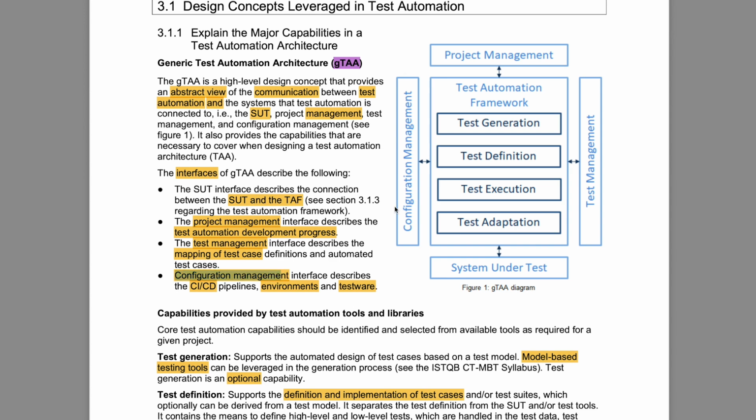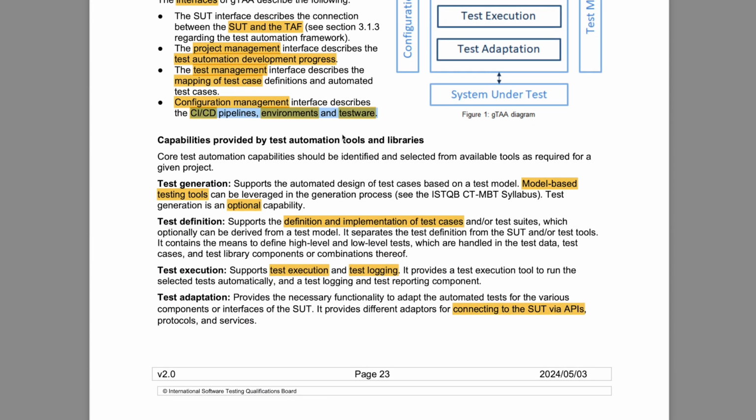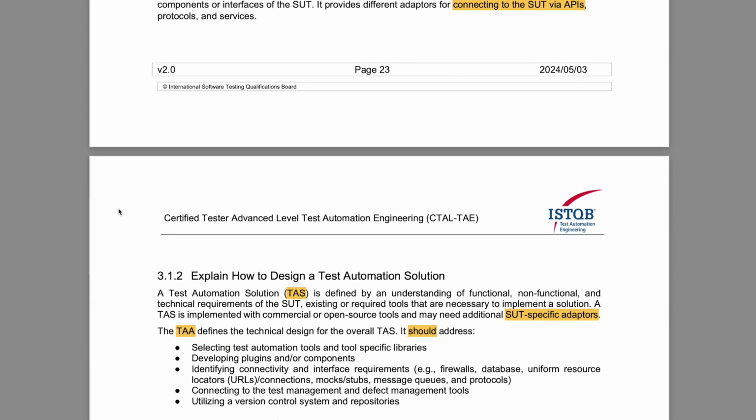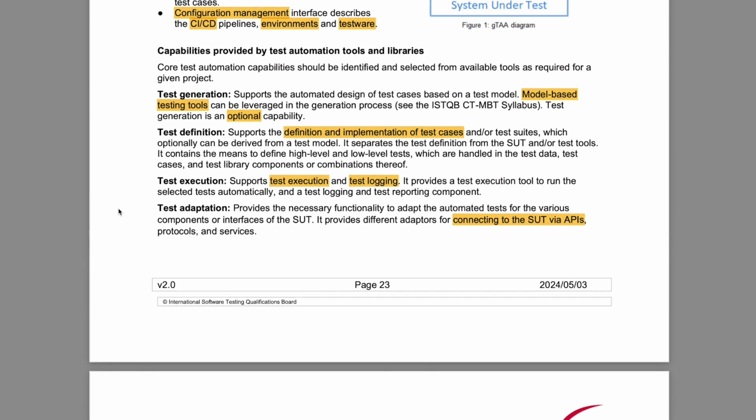Lastly, the configuration management interface. What's that about? The technical side. The control center for your testing infrastructure manages things like CI/CD pipelines, environments, and testware, the software involved. The behind-the-scenes team? That's a lot. The syllabus mentions capabilities of automation tools: generation, definition, execution, adaptation, relevant to our design focus. For this deep dive, we'll focus on design principles and architectural foundations, the blueprint before building. Those capabilities come in during implementation.